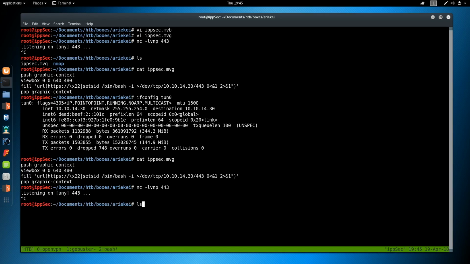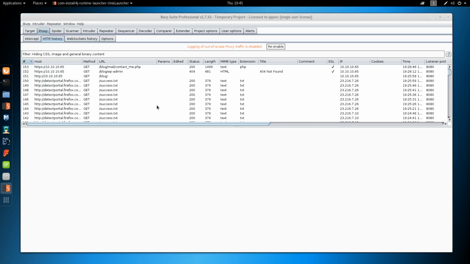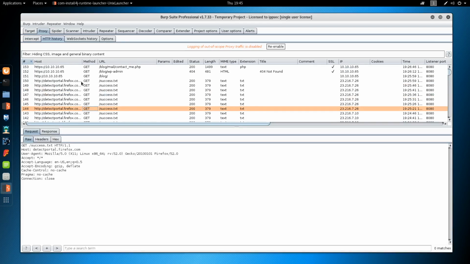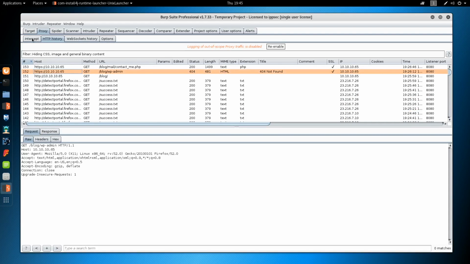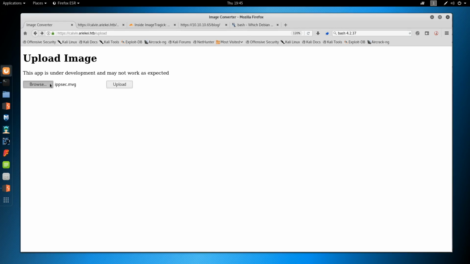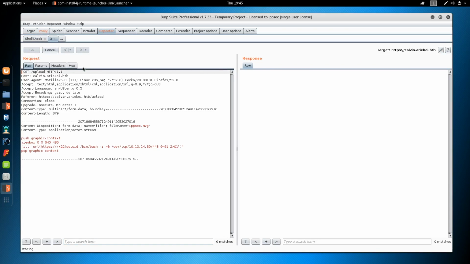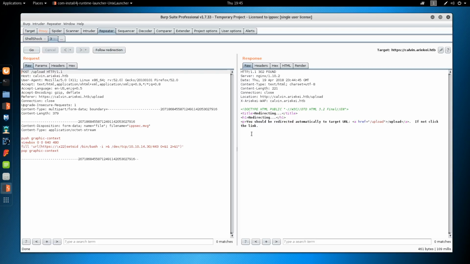Oh well. Let's just edit ippsec.mvg. And I think we need, is it like that? Go back, browse, it's like this. Let's disable, enable. I want you to get to Burp. There we go. Now this makes it a bit easier to send it a bunch of times. Send this request. Nothing.